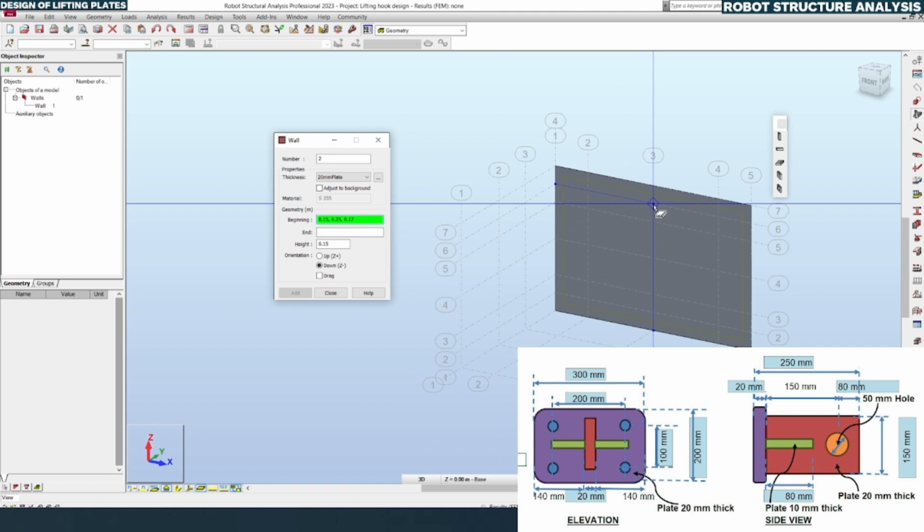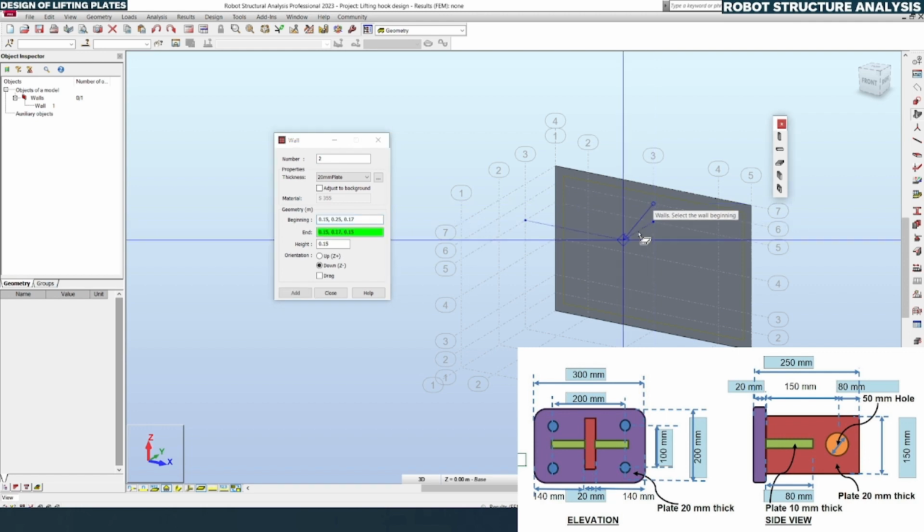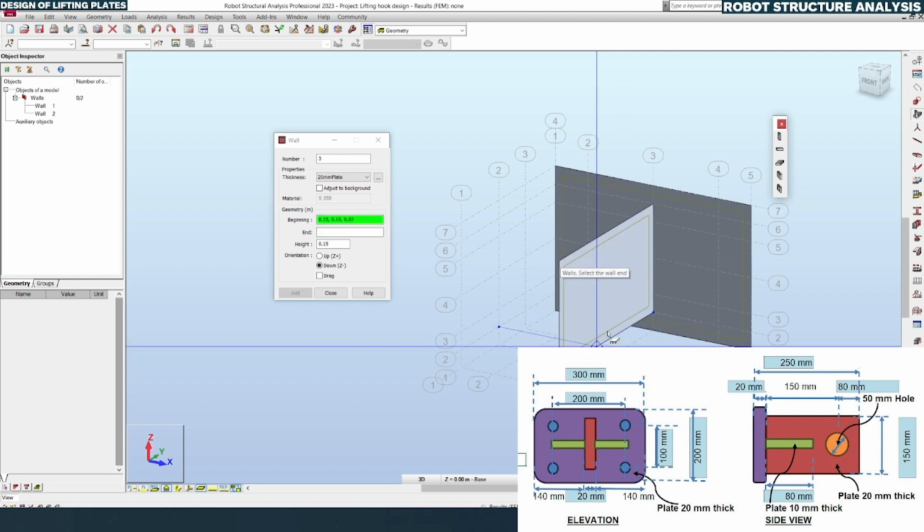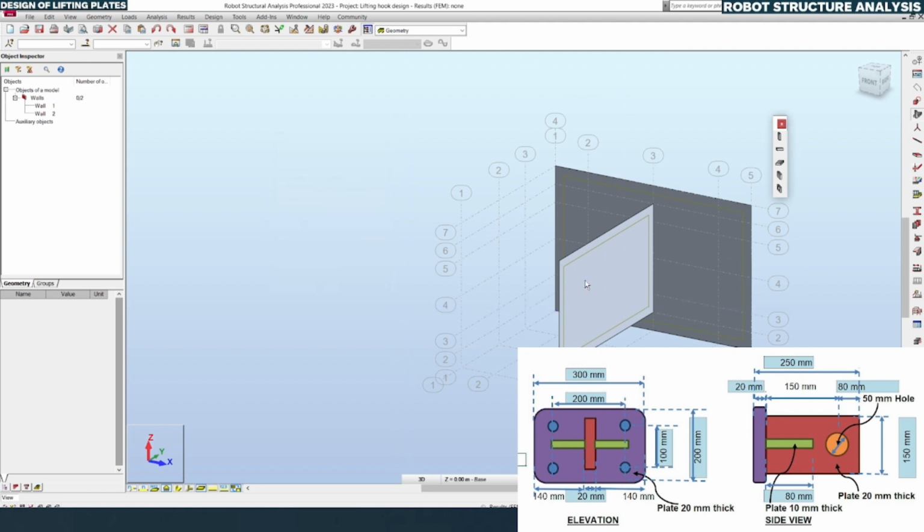Click this point, which is the center line of the purple color plate, and move this cursor a little bit away from that. So you can see here this grid line 6 and 3 of the purple line are matching in a straight line. So select this. So you can see that a plate element is created.